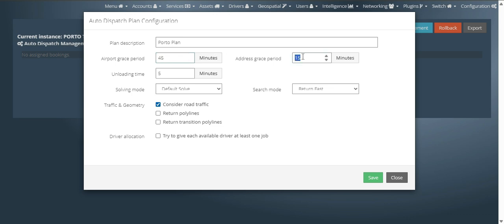The next one, exactly the same, but for a standard address, so we can assume that the passenger will come out 15 minutes after pickup time. Just building buffers in so that the auto dispatch can make better decisions, making sure that your vehicles will arrive on time to your customers. Unloading time is the same, it just adds a buffer onto the end of the ride, so when the journey is complete, putting on 5 minutes to allow disembarkation.